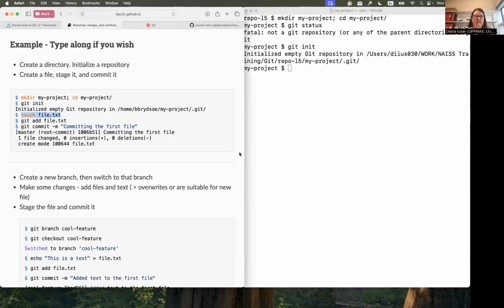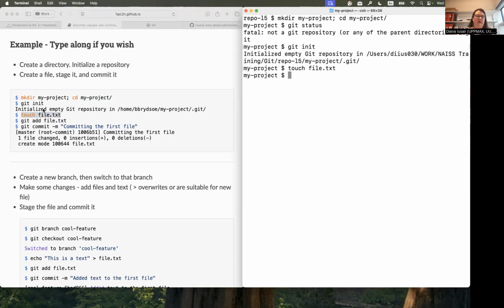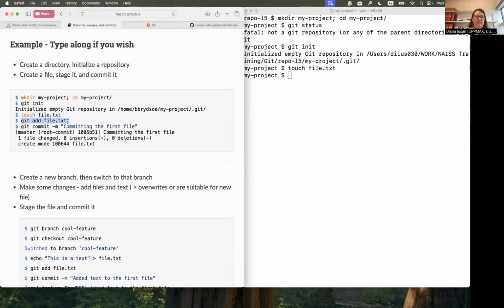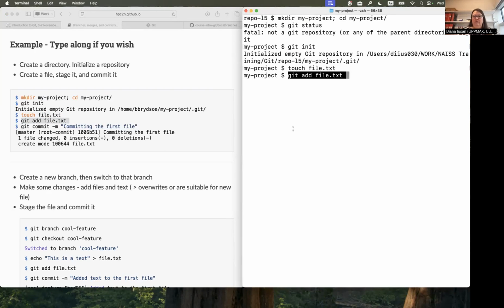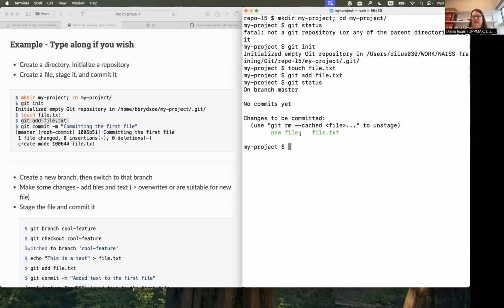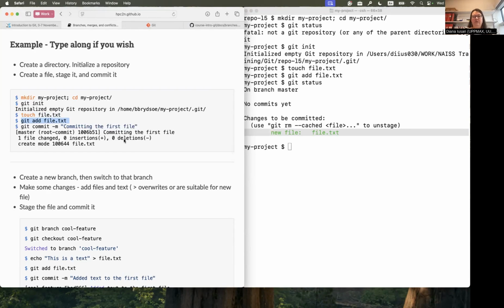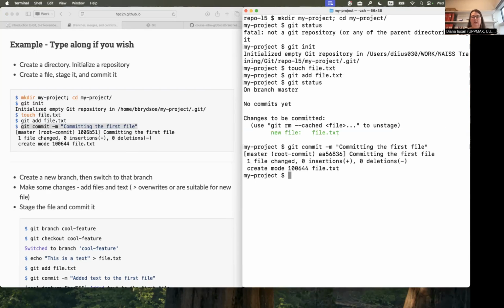And then I will create a file. This command, touch, is just going to create a file, and it's going to be empty. I'm going to stage it with git add, so git add file.txt. Now, remember git status: I have one staged modification. In this case, this modification is just the creation of the file. So the file is empty, and I'm going to commit it. And then I have one branch here with one initial commit, one single commit as well.